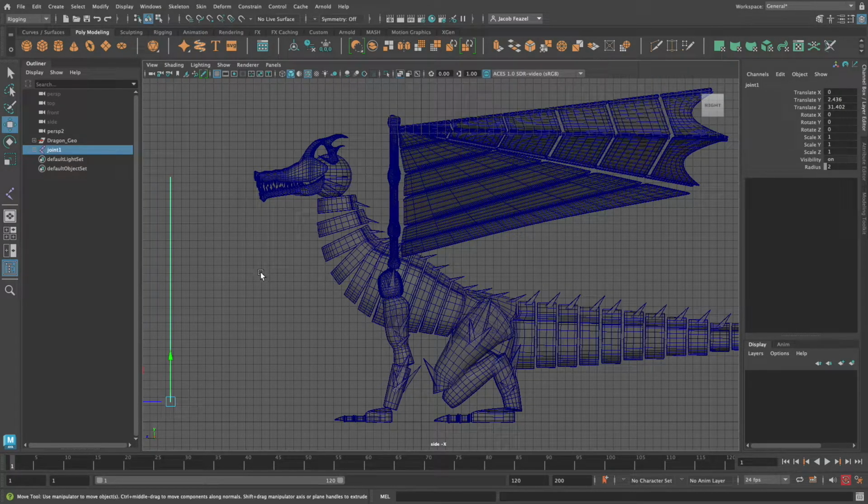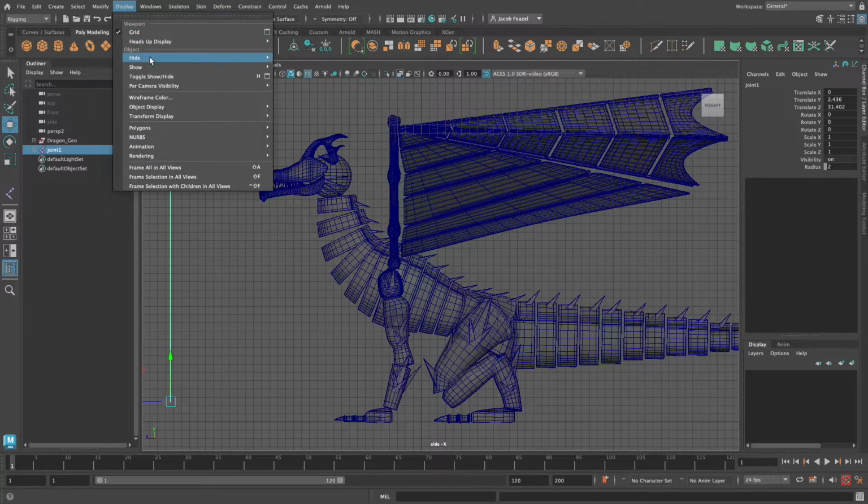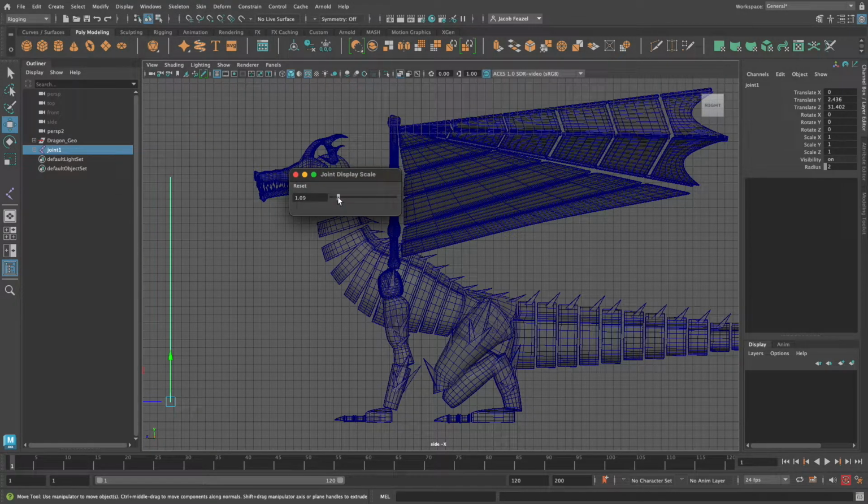Now our joints here are kind of hard to see. It really just looks like a straight line. So what we're going to do is go to Display, and then down to Animation and Joint Size. And this will give us the ability to change the size of our joint so we can actually see what we're working with here. Now, increasing the size here doesn't affect the joint or anything. It just makes it easier for us to see.